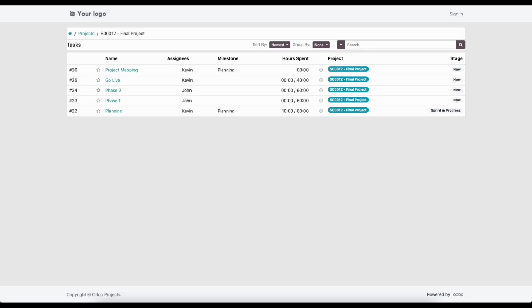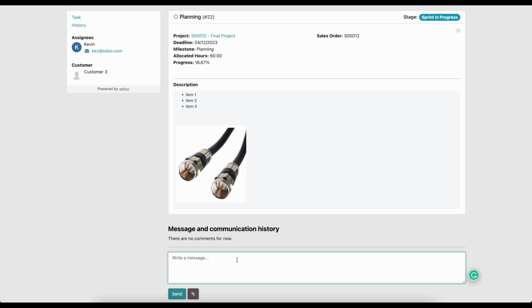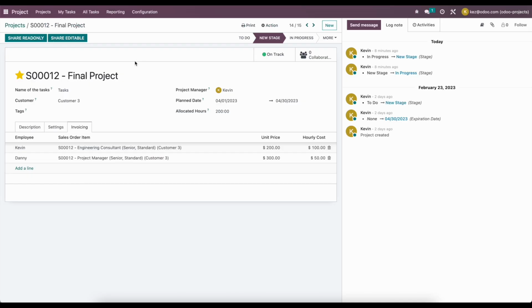So here we see our project, sale order number 12, final project, with all the tasks, and we can see that we can click into one of these tasks, and we can see some information regarding the task. We can write comments in here so that sends to the chatter inside of the specific task, and we could communicate back and forth with the progress of the overall project and individual tasks. So if I wrote a note here, this will appear in the chatter of this planning task. So let's go ahead and take a look at that really quickly.